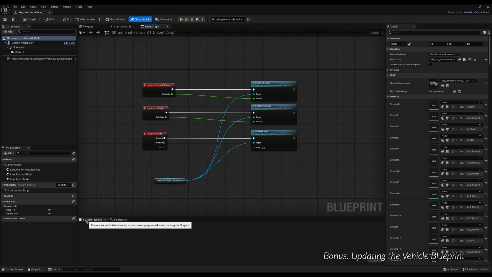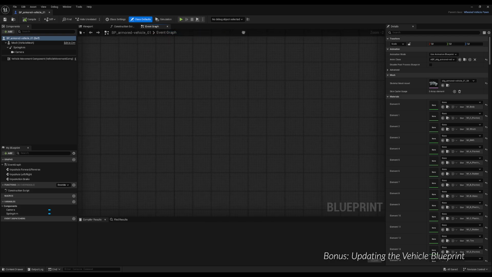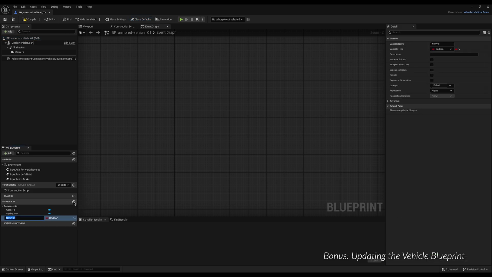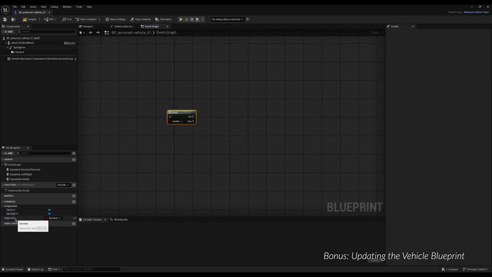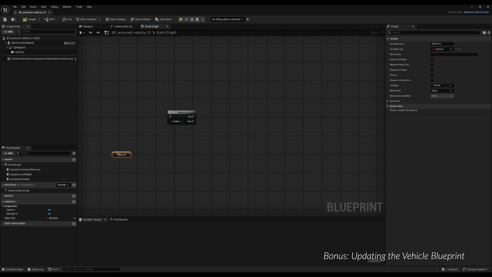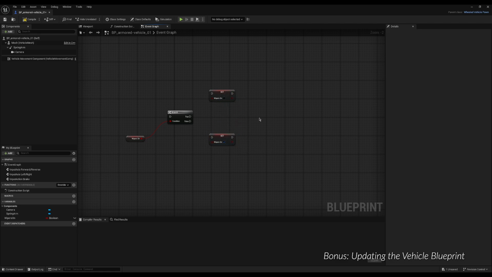Finally, we'll update the vehicle blueprint to add the new functionality. Let's start by creating a variable of the type Boolean. Right-click on the graph and type branch to add a branch node. Drag and drop the variable. Connect it to the condition input of the branch node. Drag and drop the variable again, but this time select Set. Press Ctrl D to duplicate it. Enable the checkbox in one of them and leave it disabled in the other one.